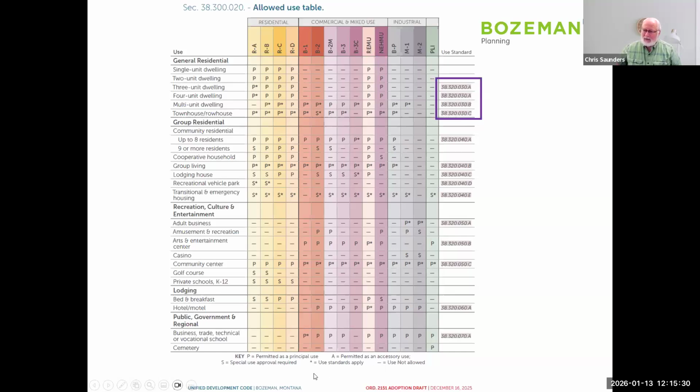And then you'll notice that both S's and P's sometimes have a little asterisk, and that tells you that there is some sort of use standard that is unique to that particular activity. And again, on the right-hand side in the column, you can see there's a whole series of reference numbers similar to the rules of interpretation for Article 2, about things like setbacks and building heights and things. This also lays out the unique elements that may apply for a specific use.